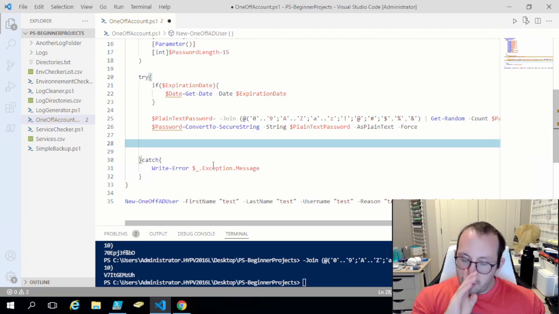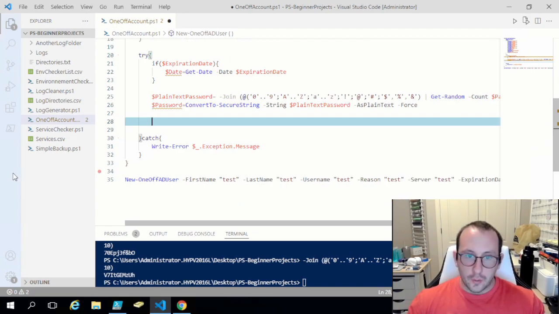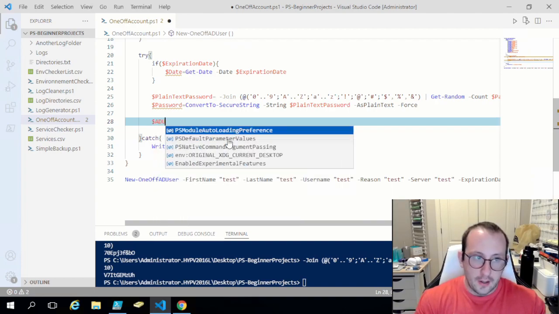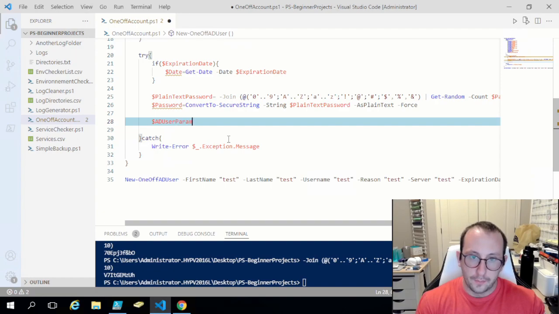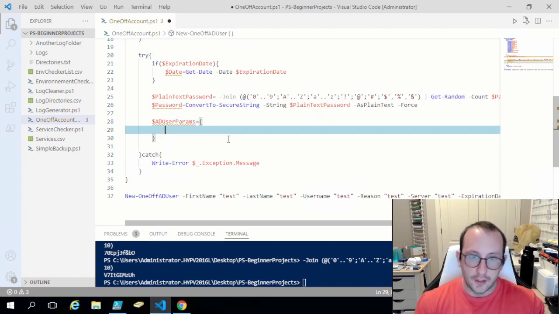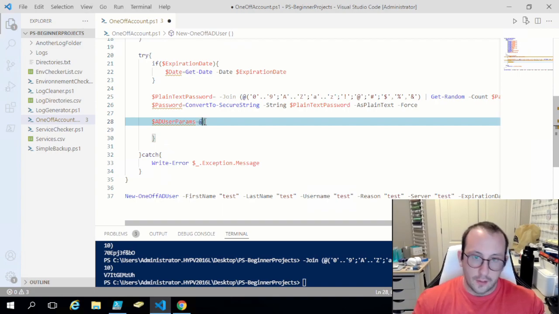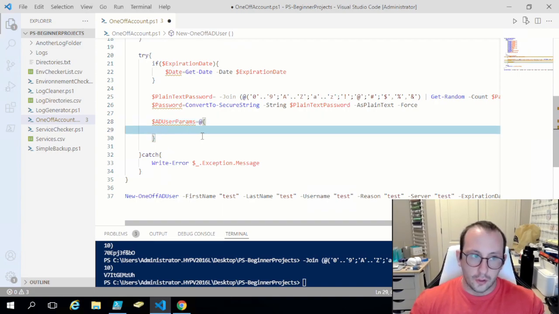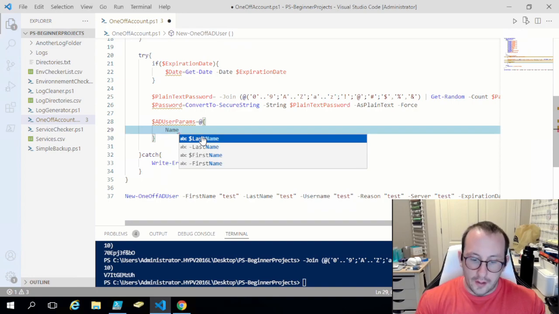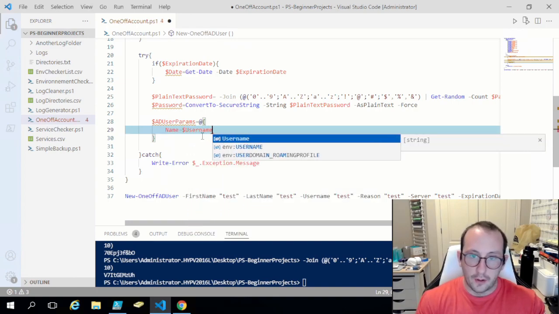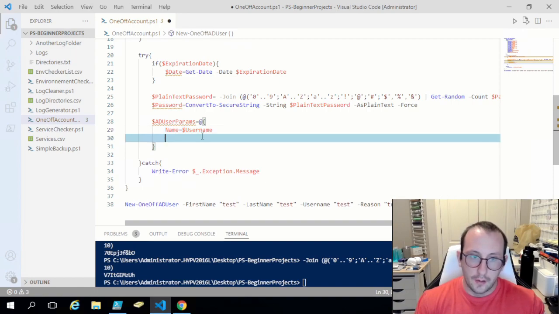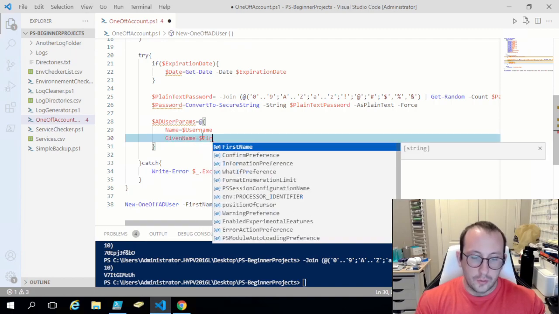And then what we're going to want to do is go ahead and create our hash table of all the different properties that we want for our AD user. So let's call it ADUserParams. And we're going to make that equal to a hash table. And so that is going to be an @ symbol and then an open and close curly bracket here. So for the name, we're going to make the name of our user just equal to username. And then GivenName is going to be equal to the first name.